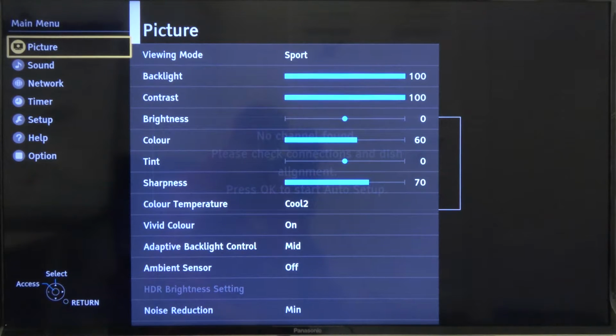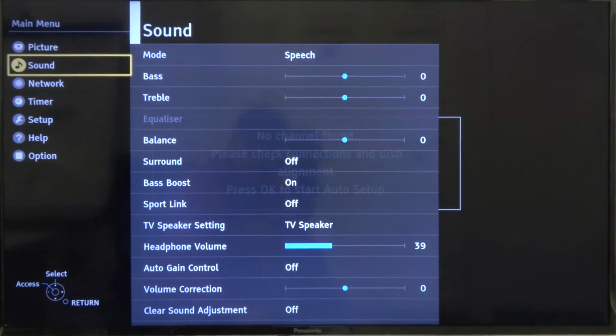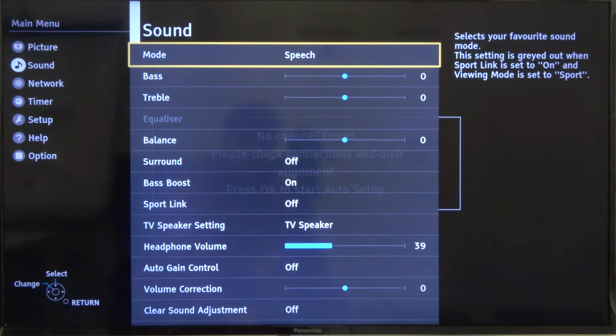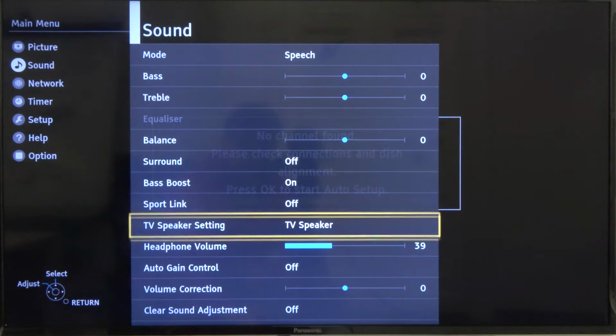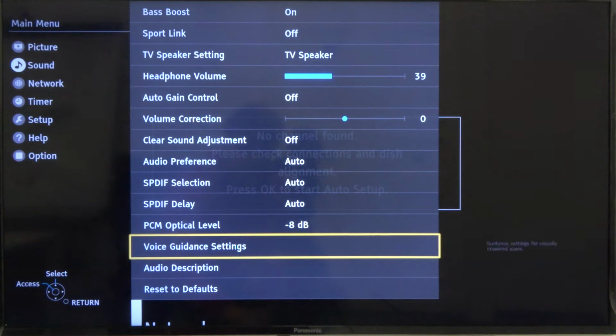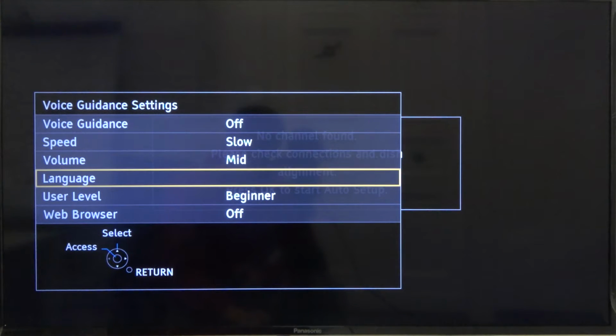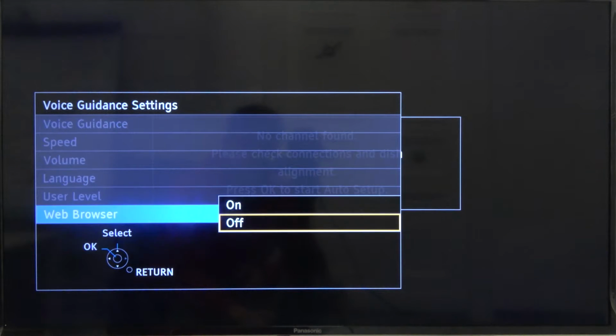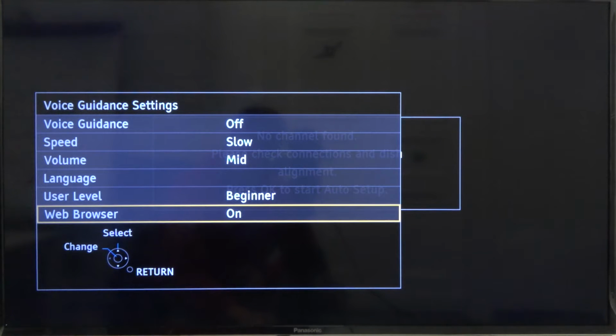Next you have to go for the sound mode, so use your arrows on the remote control, click OK to enter. Next you have to scroll down and find the voice guidance settings, click OK. You have to scroll down to the web browser and then just turn it on.